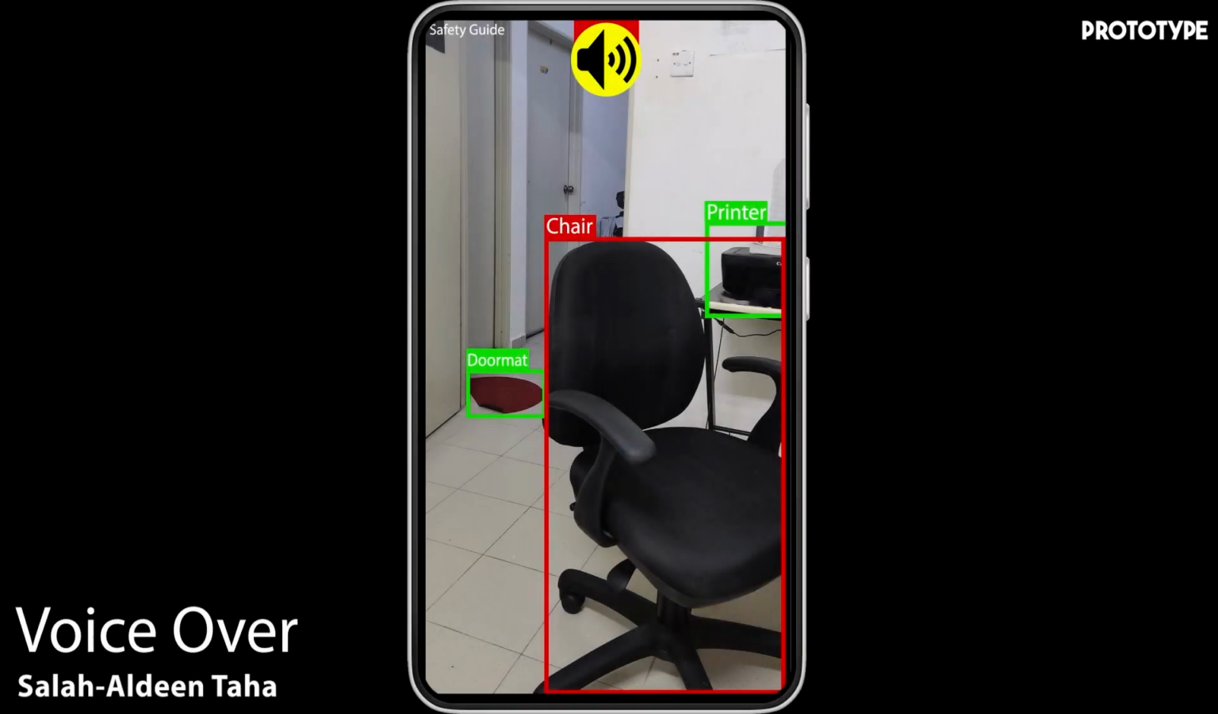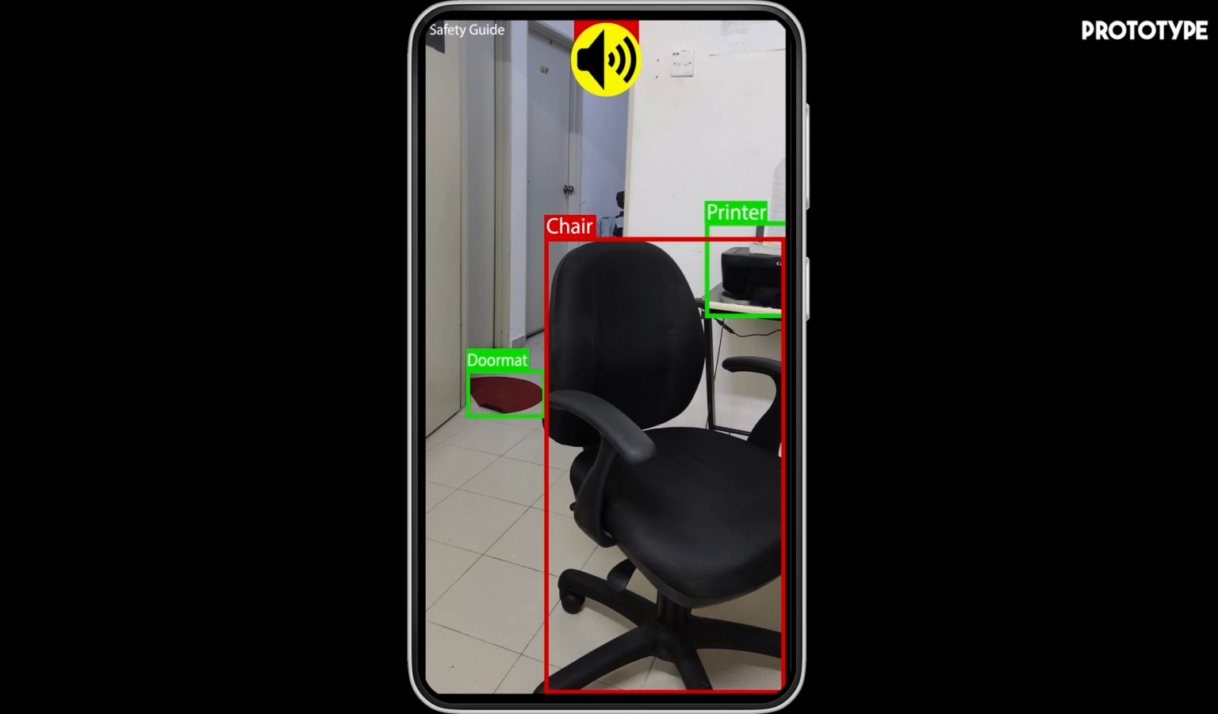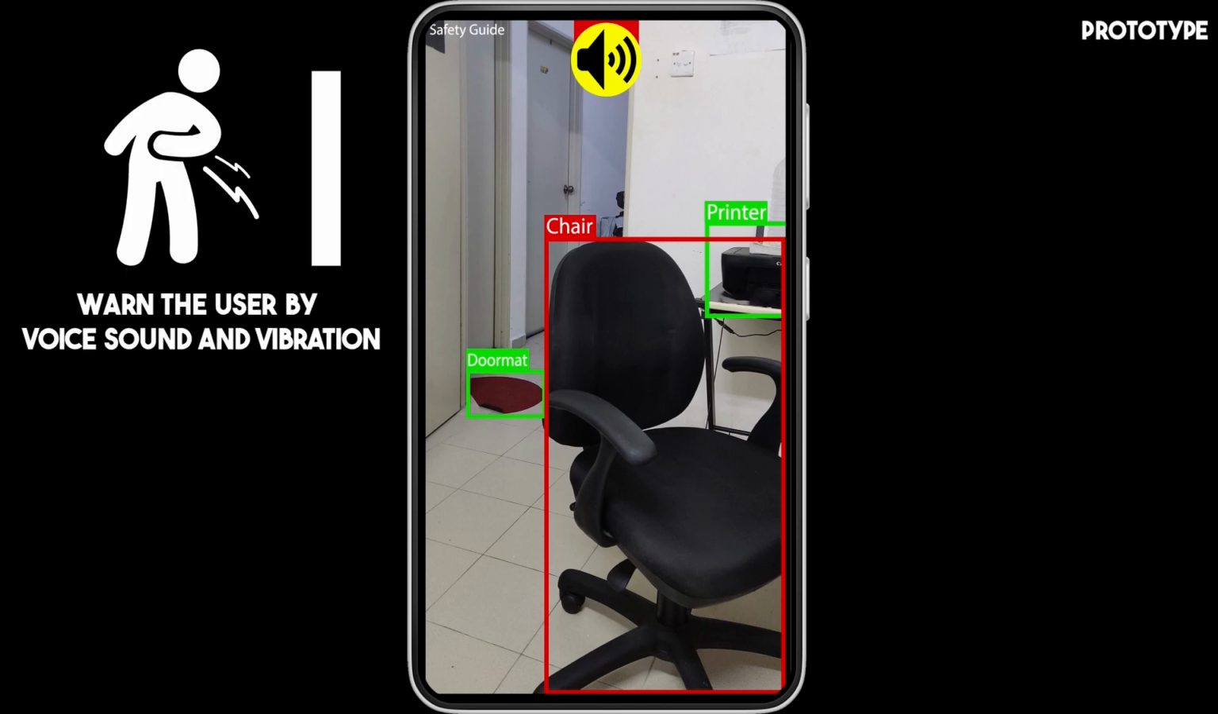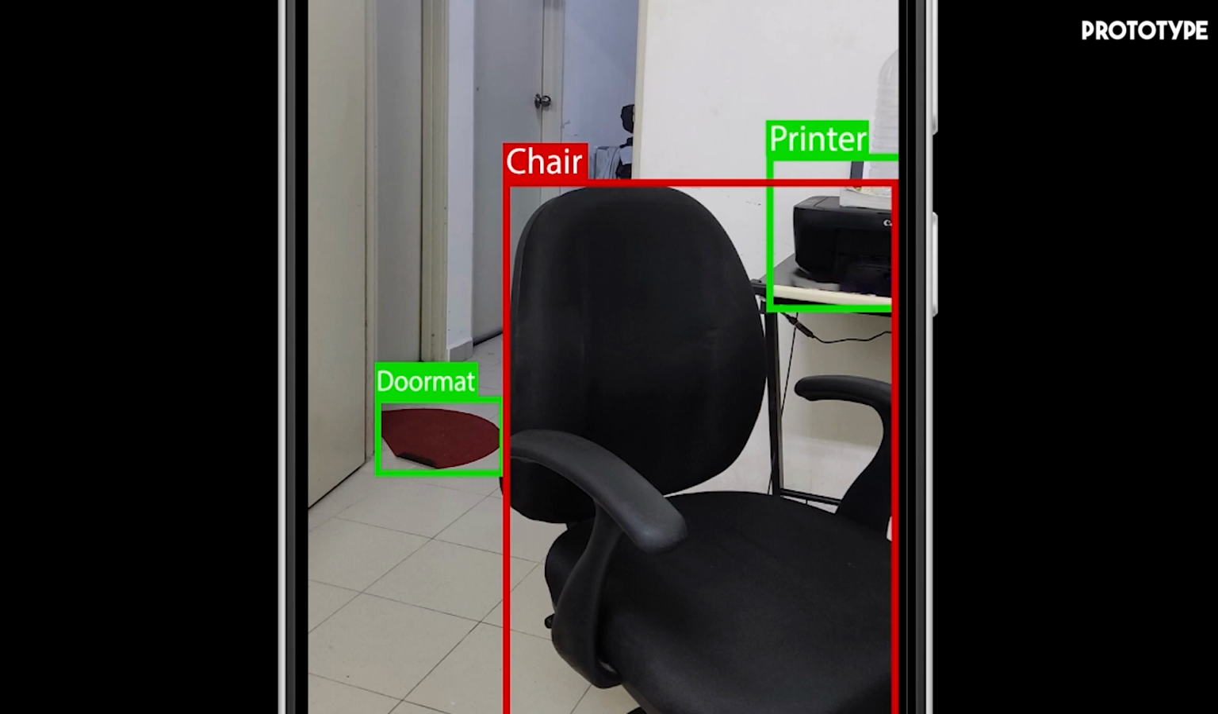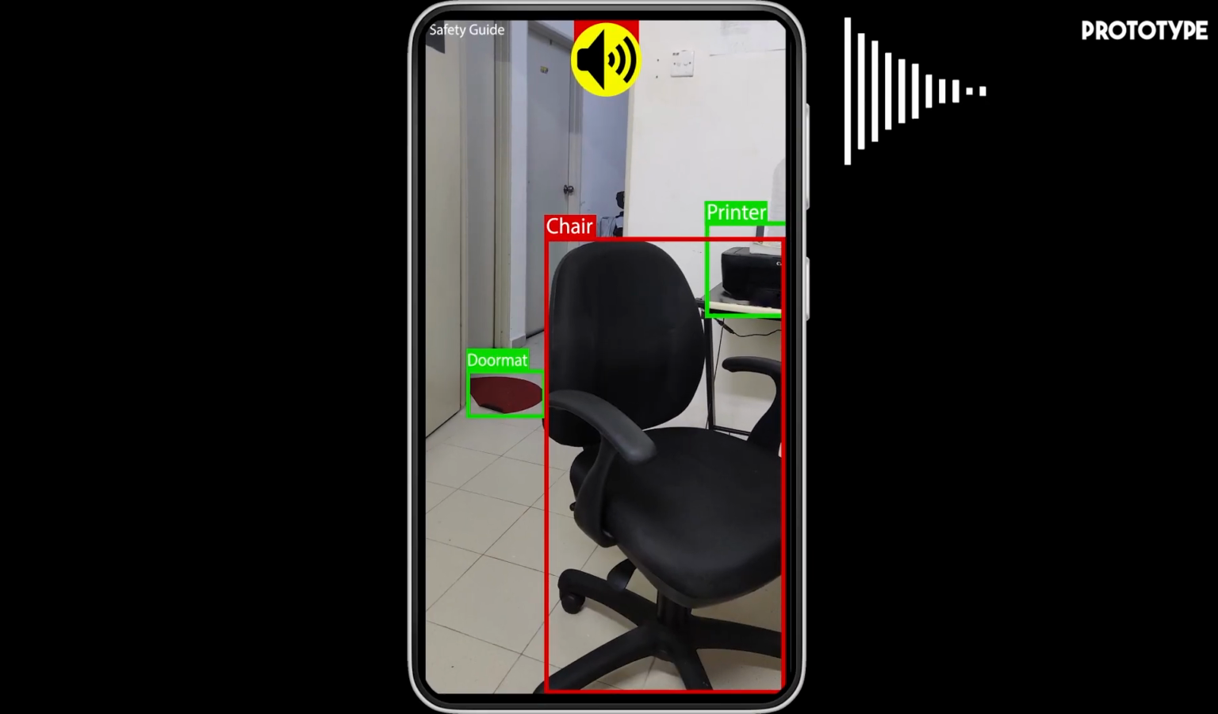As you see, this is the room. The user is holding the phone while our application GUIDEX uses the phone camera to guide him walking safely. It warns him of any obstacles near him. In this case, the camera detects the chair, doormat, as well as the printer. It will warn the user about the chair because it's the nearest obstacle to him.